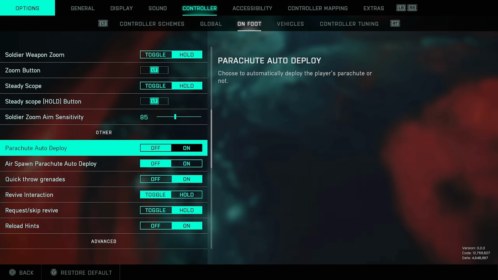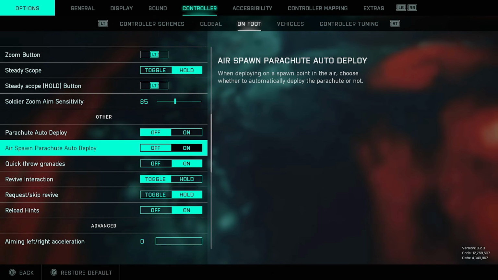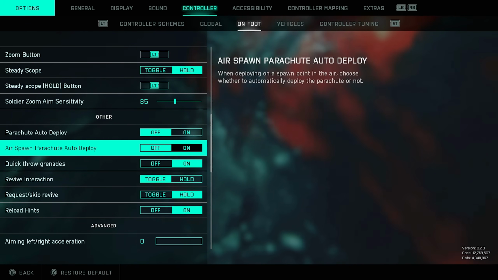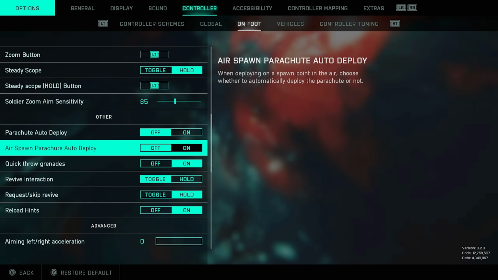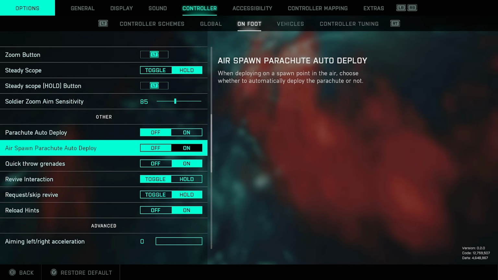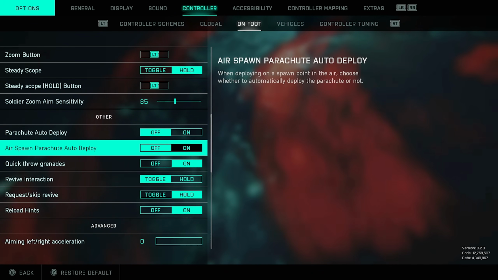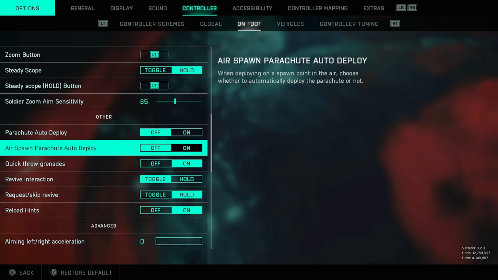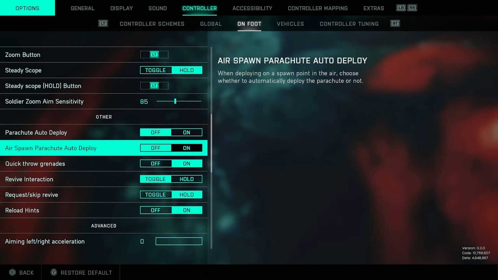Parachute auto deploy is definitely off. I want to be able to do it on my own time. Air spawn parachute auto deploy, you can have this off or on. I haven't had any issues with it, so I just turn it off because I want to be able to assess the situation and deploy my parachute whenever I want. But there are definitely times where you might want this on. I haven't run into any situations where I would want it on yet.